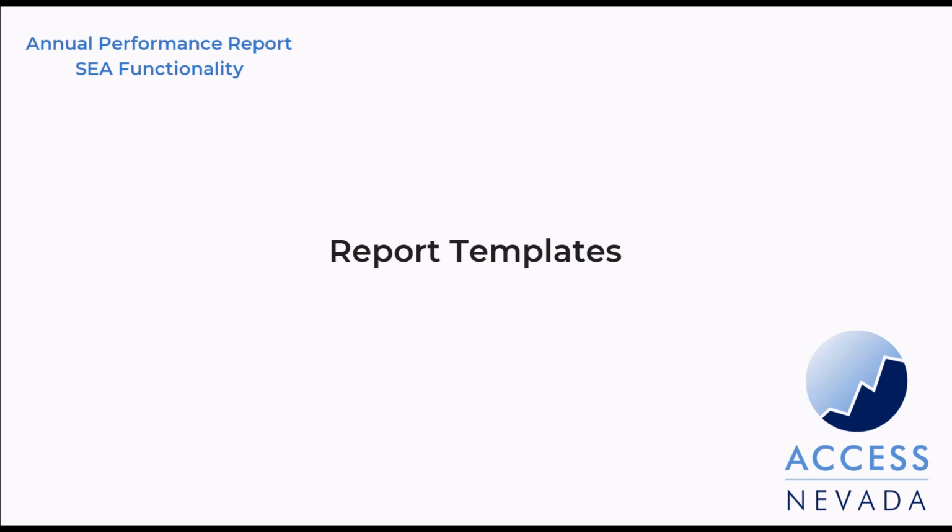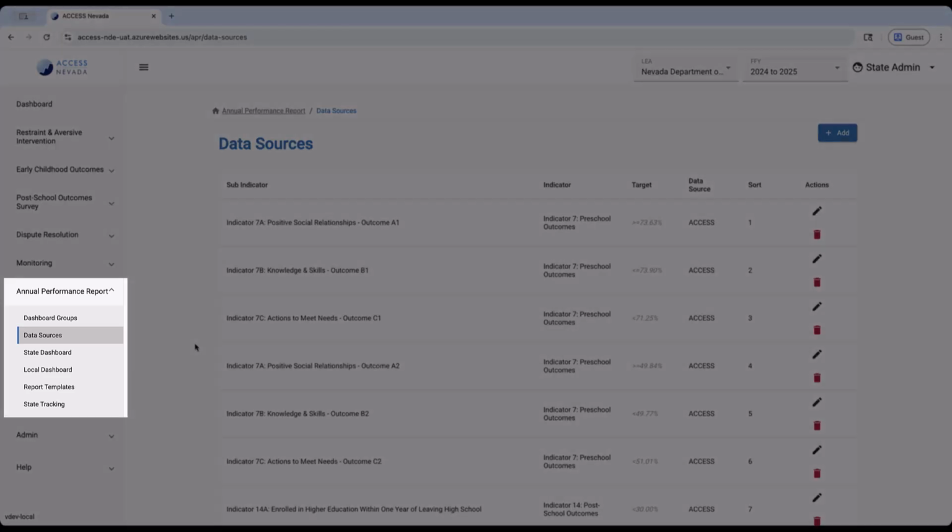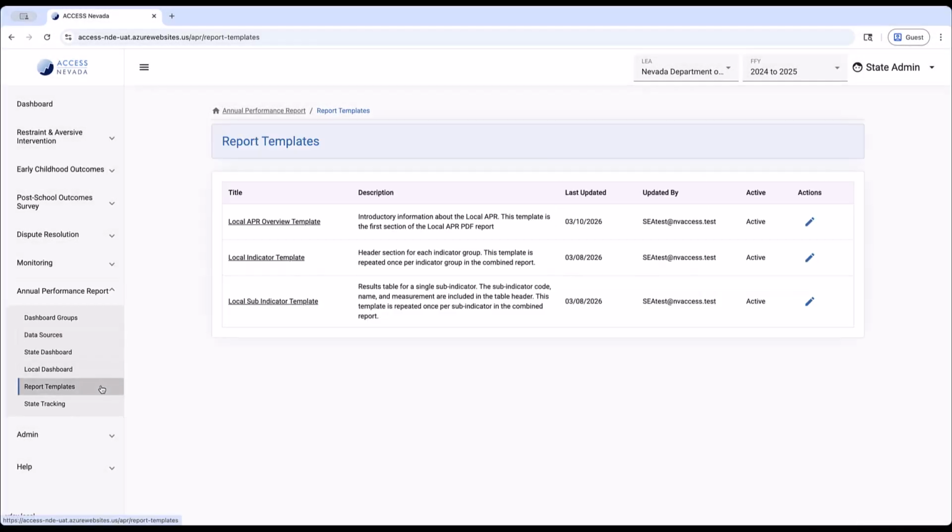Report templates. With dashboard groups and data sources configured, the next step is to review and manage the templates used to generate the local annual performance reports. The Report Templates page allows state users to configure and maintain the templates used to generate the local annual performance reports, including both the LEA and public versions. To access Report Templates, click Annual Performance Report in the left navigation menu, then select Report Templates.